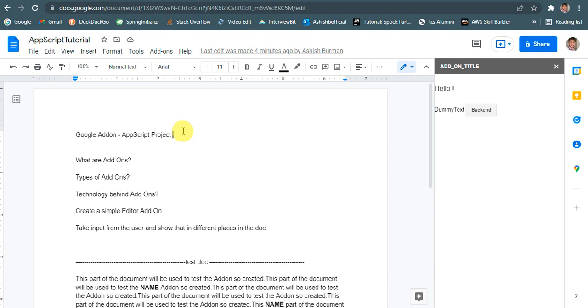So let's get into what types of add-ons there are. As per Google, right now there are two types of add-ons. One is the workspace add-ons, and the other one is the editor add-on. Workspace add-ons can be used for other Google products as well, and they reside in every workspace tool.